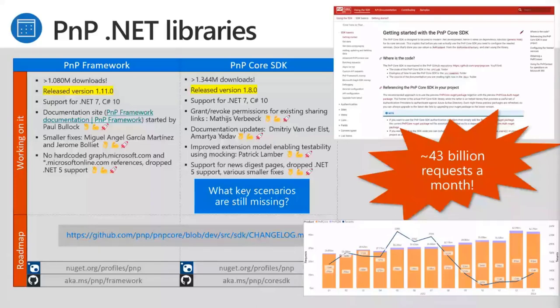More to come, mainly integrating settings from Core SDK with Framework so that you have a nice interop between both, but work in progress there. On the Core SDK side, Matthijs did work on the permission. So we have an option to share a file. Now you can also update the sharing link. So you can add a user, share it with an additional user, or remove a user from the sharing link.